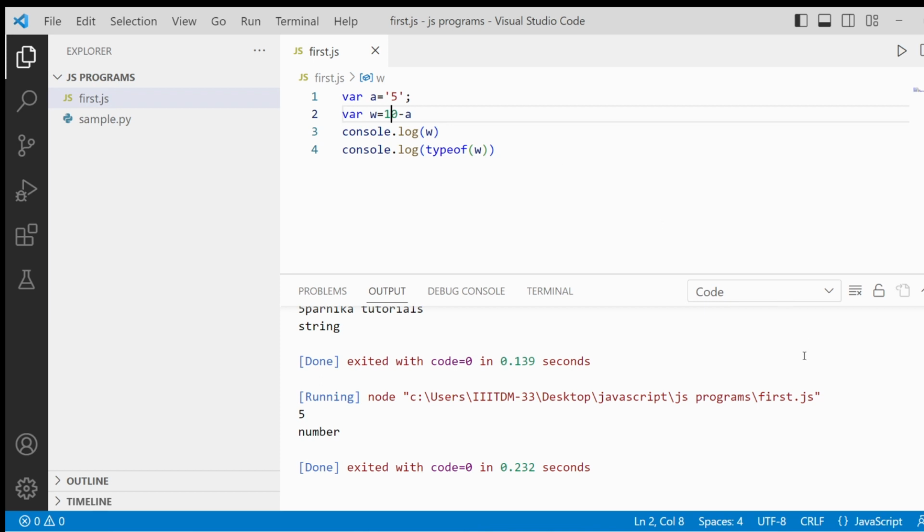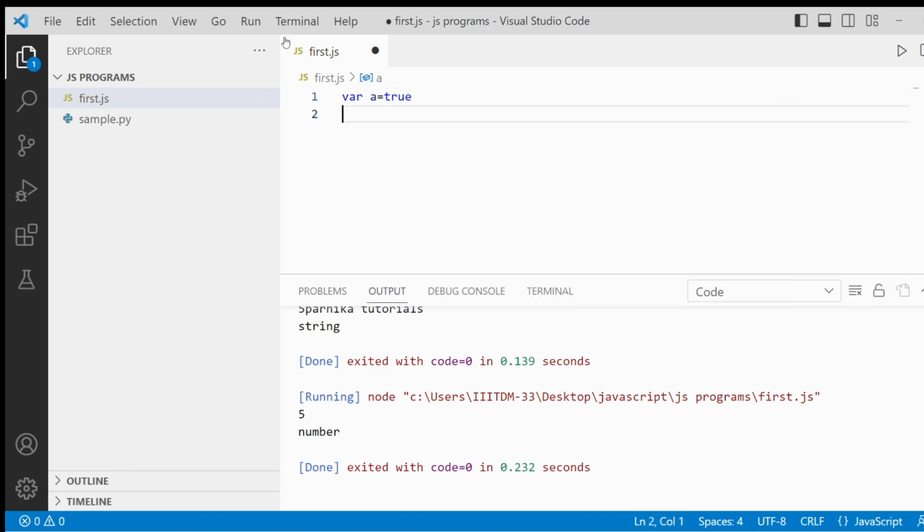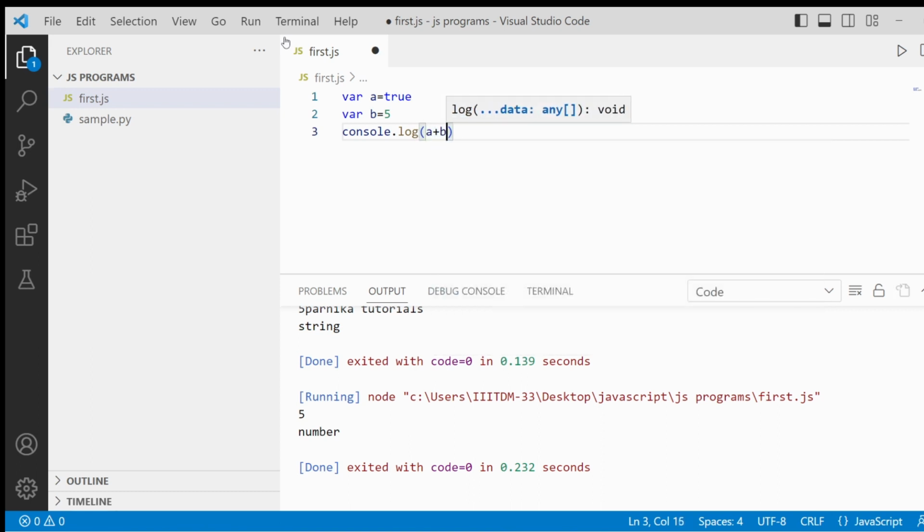Now let me discuss how you can convert a boolean to a number implicitly. Let me store the value true in the variable A, and I will store 5 in the variable B, and write console.log A plus B. Now A is a boolean. B is holding a numeric value. Now between a boolean data type and a numeric data type, if you perform the addition, the boolean type will be converted automatically into a number. As it is true, you will get 1. So 1 plus 5, which is 6.